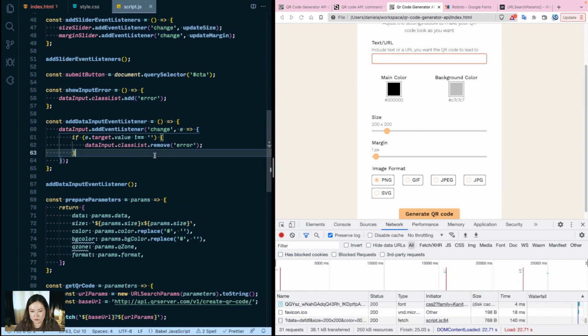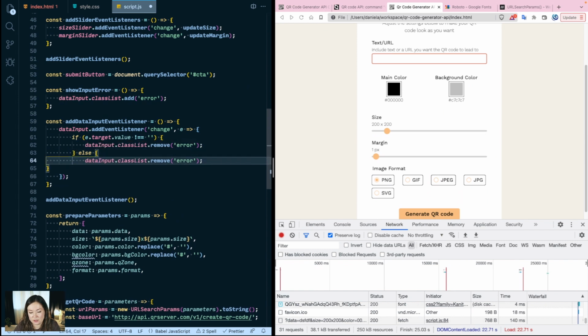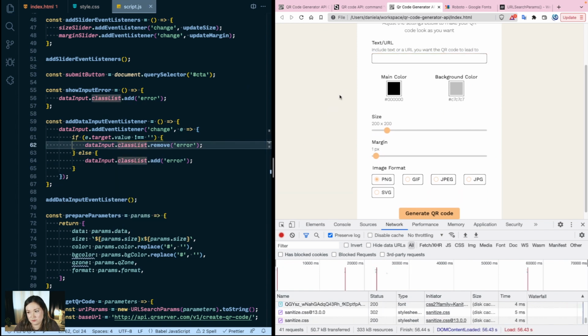Oh, you know what we need to do? We need to do else. So if it's not there, if it is empty, then we need to add, because right now we're adding the class only on a click of a button, but we also want to add it in case it was removed. So now if there's this, it's okay. There's this, it's red. Nice. Good, a little hiccup there, but it's working now.